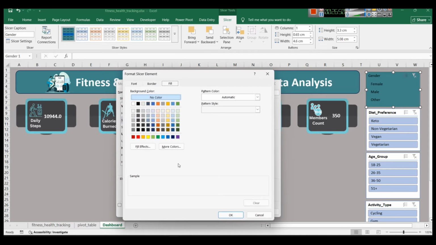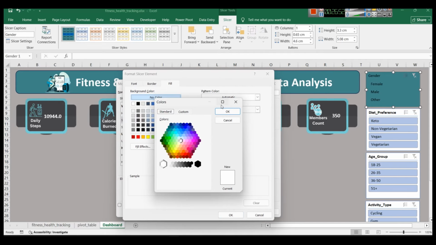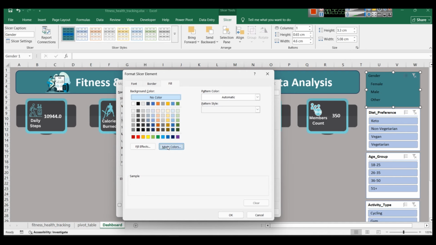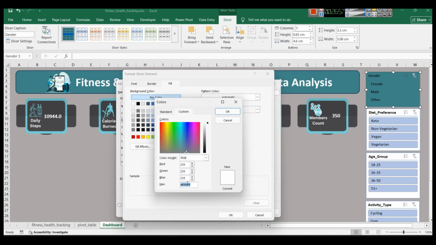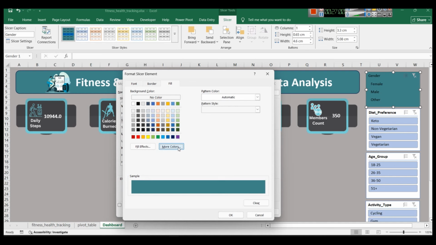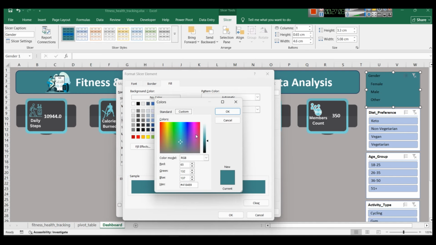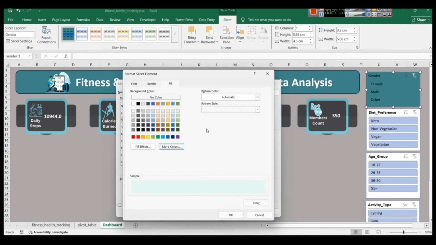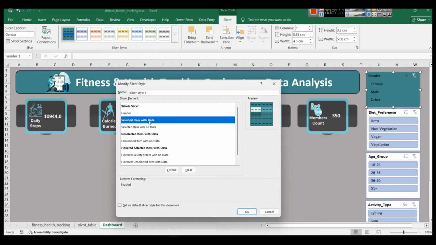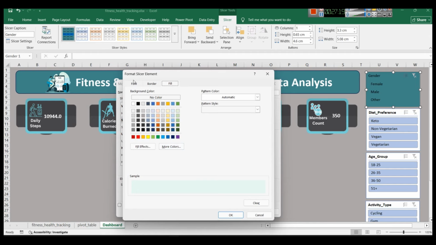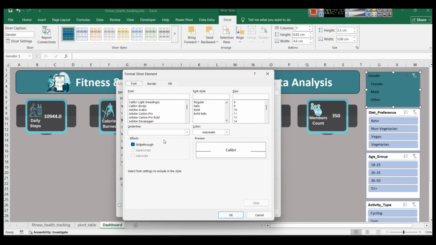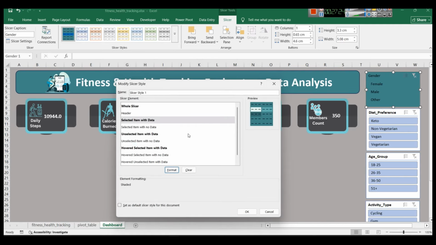So selected item with data, let's do this one at least. This is important, so we will go to custom color. This will have selected item with data, and let's say we choose something like this. We have to spend some time here, but this is how it is going to be. And for everything, if you are selecting a light background, then the font color should be dark, and if you are selecting a dark background, the font color should be light.